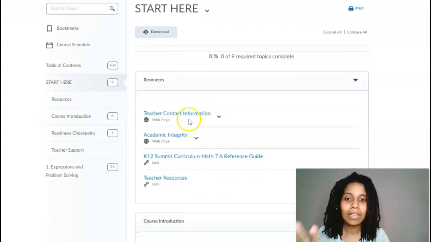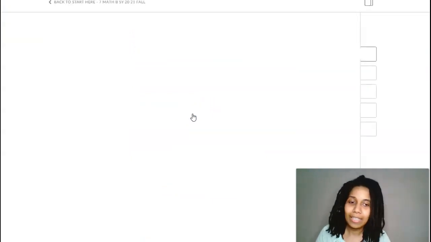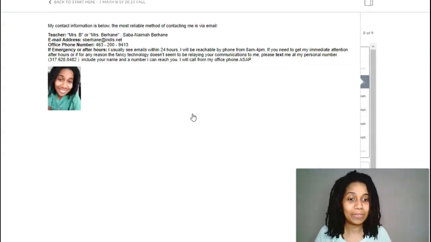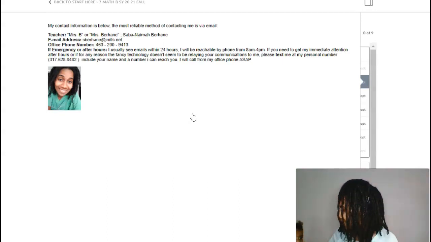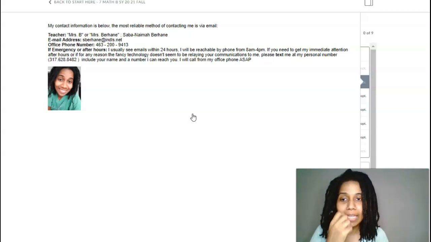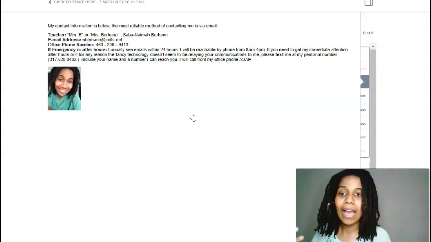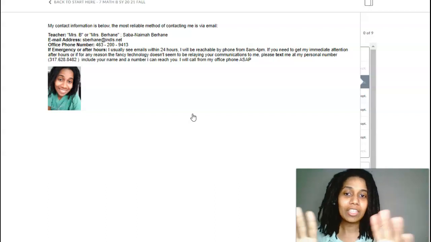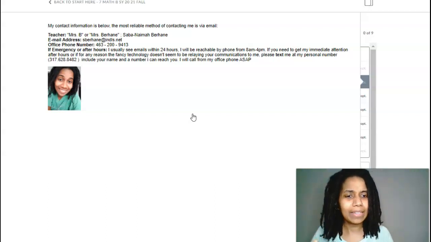If you look down, there's teacher contact information, and I'm going to give that a click. Now we're in teacher contact information, and you can see my name, my email address, my phone number, and a little bit extra stuff in there for you. I might make that a little bigger so that you can read it a little better, but that's where you can find that.